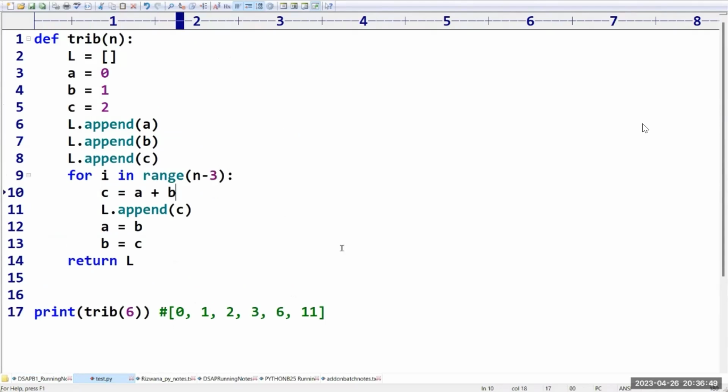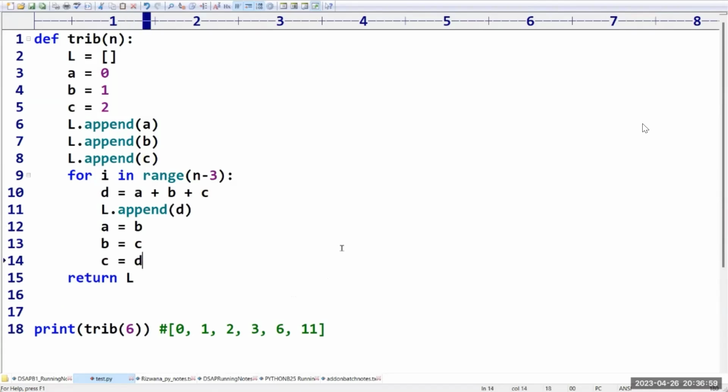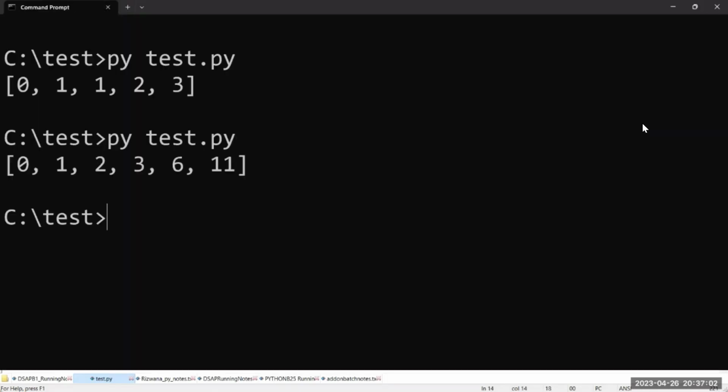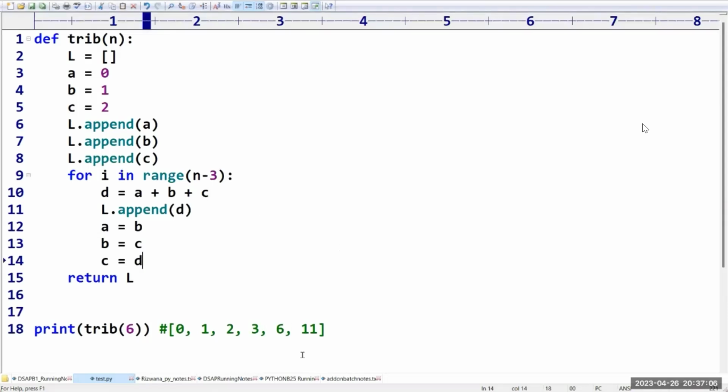Here n minus 3 times. Don't take C, try to take D. A plus B plus C. Try to append that. A is equal to B, B is equal to C, C is equal to D. That's all right. No other calculation is required. Sir, we are getting 0, 1, 2, 3, 6, 9. Yes. Let us try this.